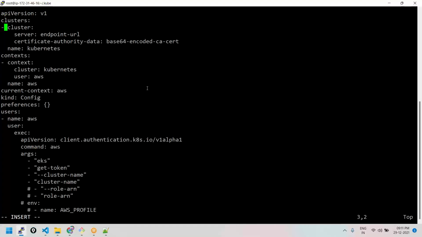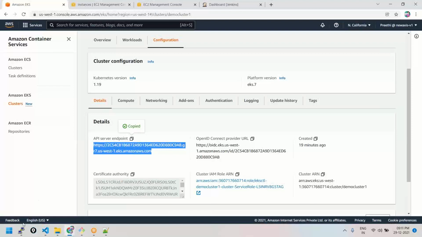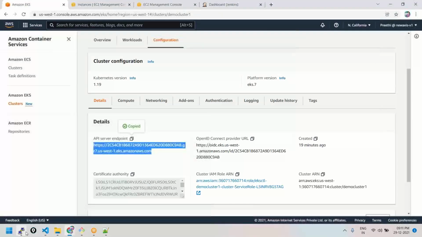Just come here and the server endpoint, certificate authority. Replace all of them properly. Go to the UI, get the server endpoint, place it here. And then the certificate authority as well. Certificate authority. This is the one.